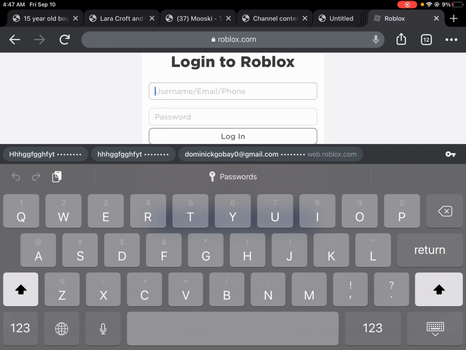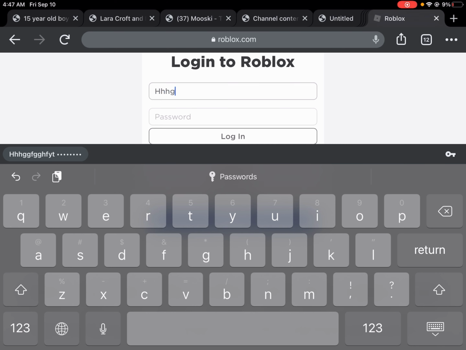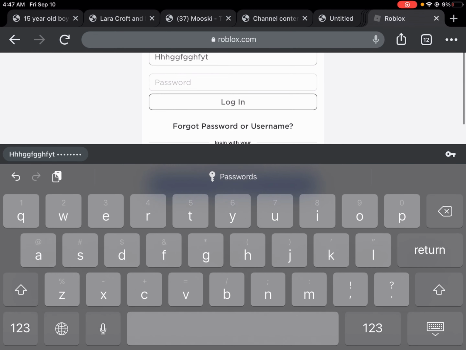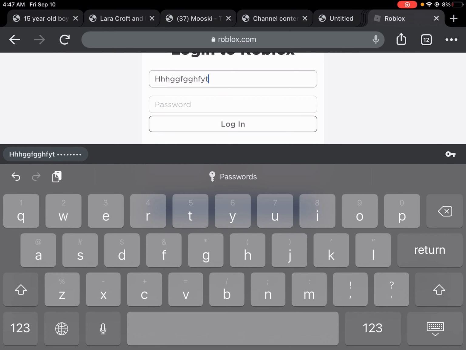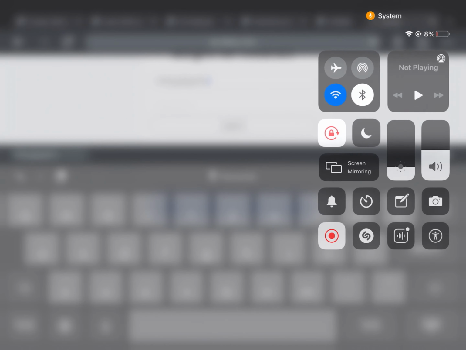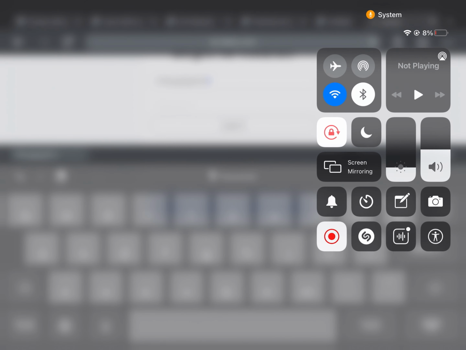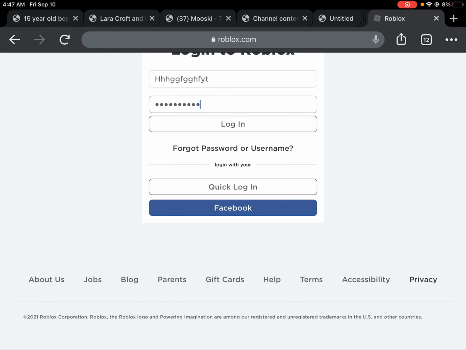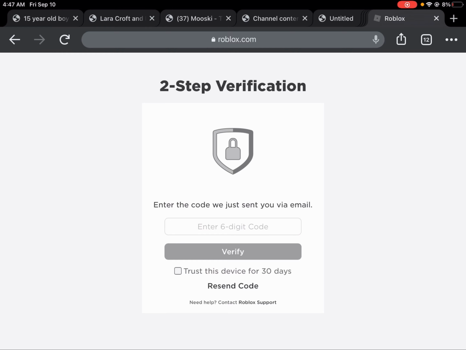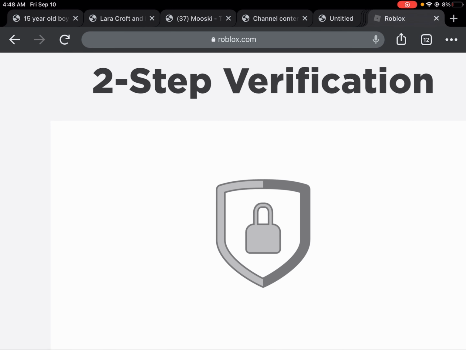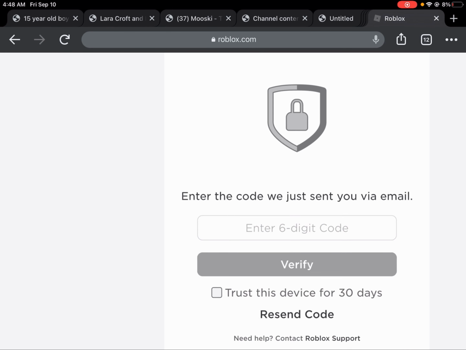So right here, you enter your Roblox username. Now, I don't want to show my password, so I'm going to have to do this. Hold on a sec. Okay, we're back, and the password's entered. Now let's click login. Then it's going to say two-step verification.